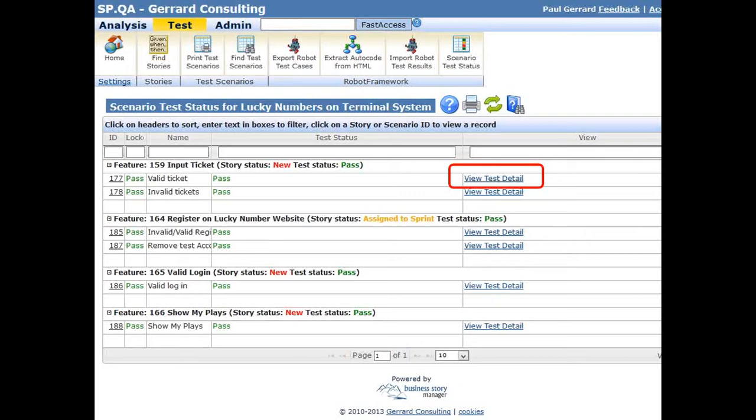ribbon, there's a scenario test status. It's the last button on the ribbon. Clicking that will show you your list of scenarios and show you the status of each. Now in this case, you can see that each of the scenarios has a pass against them, and to the right there's a link to the detailed content of the test execution log itself.